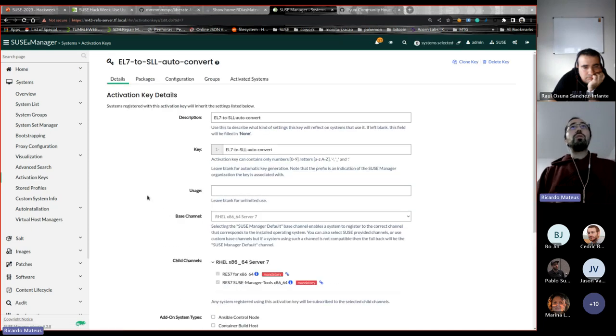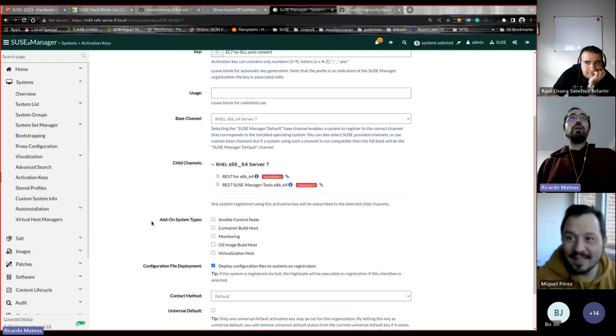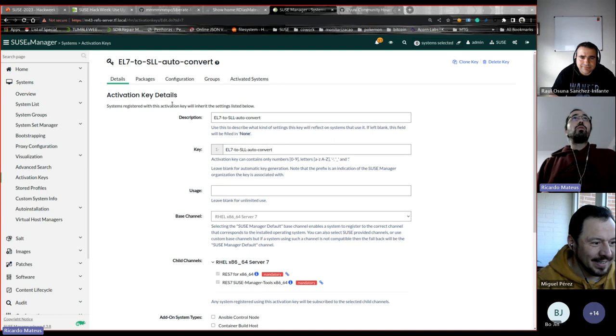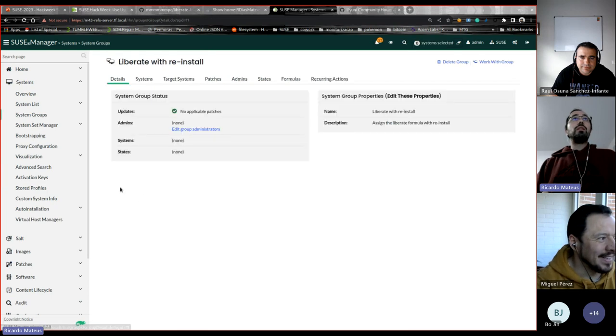In Enterprise Linux 7, for example, I'm assigning the channels for Liberty Linux. In version 7 it had a different name, Red Hat Extended Support, but now at version 9 it's called SUSE Liberty Linux. And this is important: I check this checkbox, which will apply the high state as soon as I register the minion to SUSE Manager. On top of this, in these activation keys, I assign one group, which is the laboratory to install.